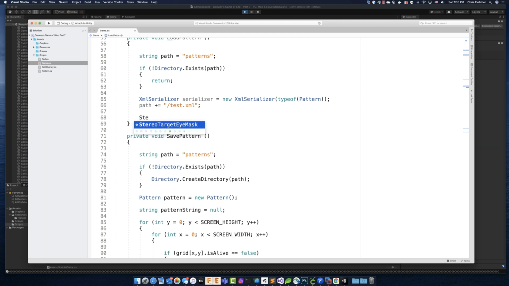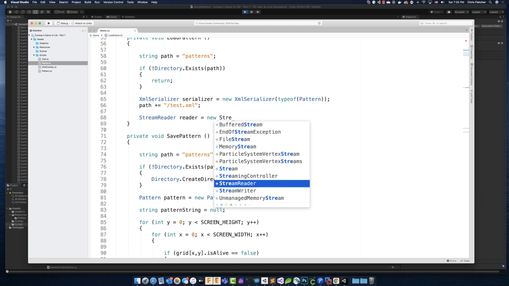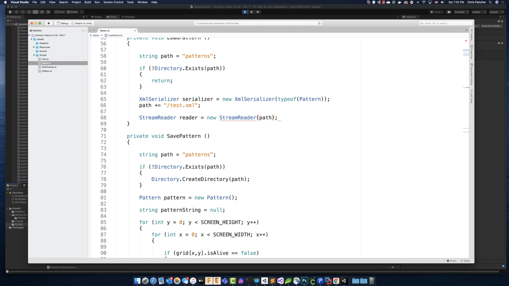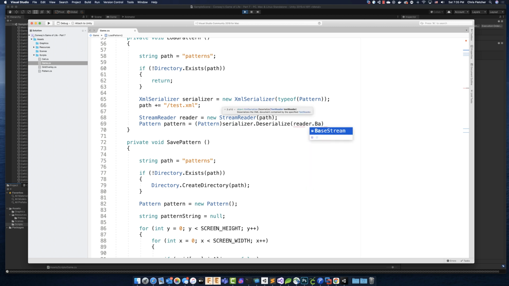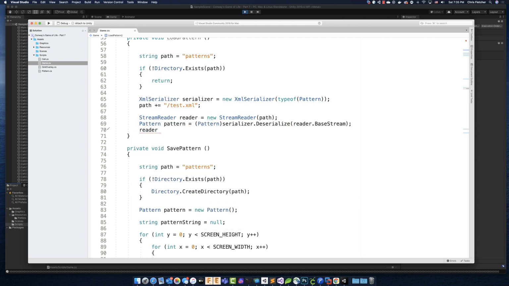So now what we're going to do is we're going to create an instance of StreamReader, which is the opposite of StreamWriter. And we're just going to say new StreamReader, path. And then we're going to basically deserialize our pattern. So we're going to create an instance of Pattern and then cast it as the type of serialization that we're going to do. And we're going to deserialize our reader stream. Okay. There. And that's how we do that. You can then use reader.Close.